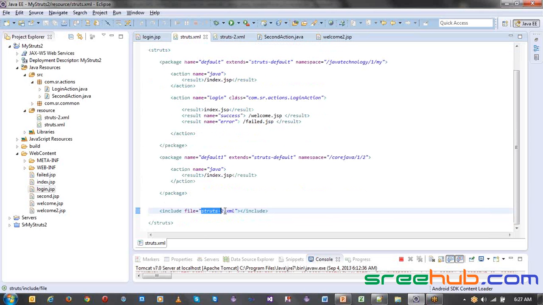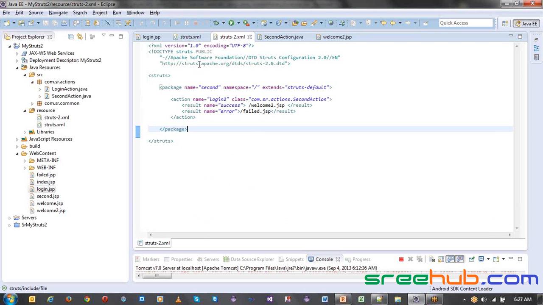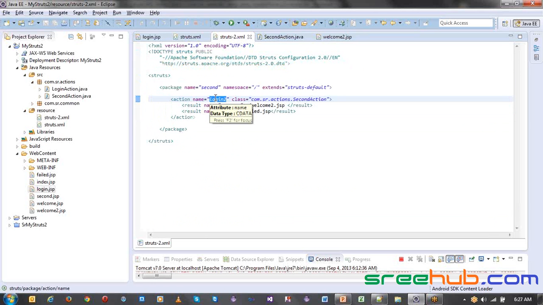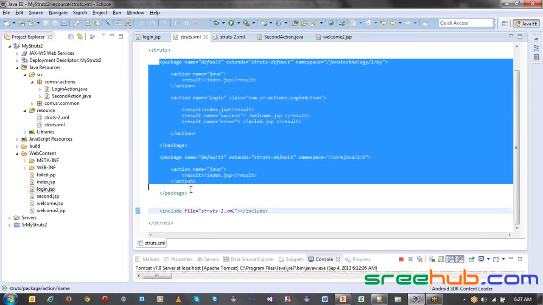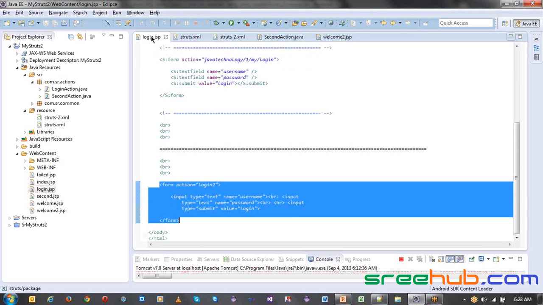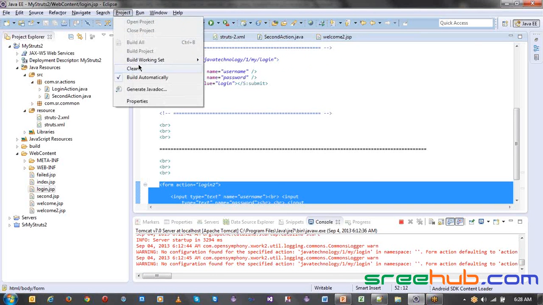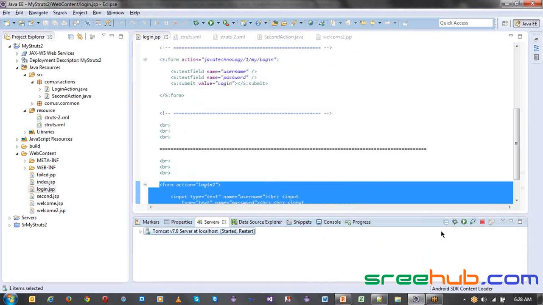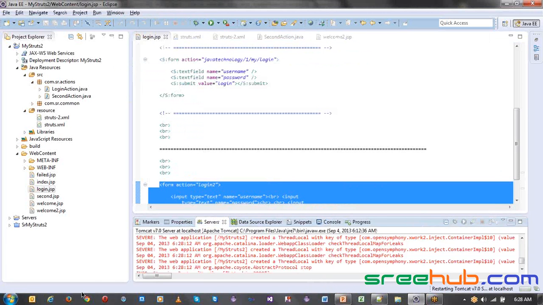Once you include this, as it is importing into your struts framework, this will also act as an action provider. Now this second XML which you have created is intact with your main struts XML. So now let us run this. Let me restart the server.